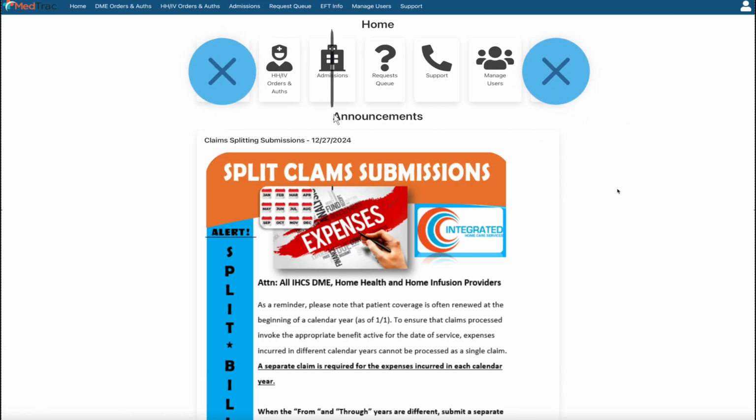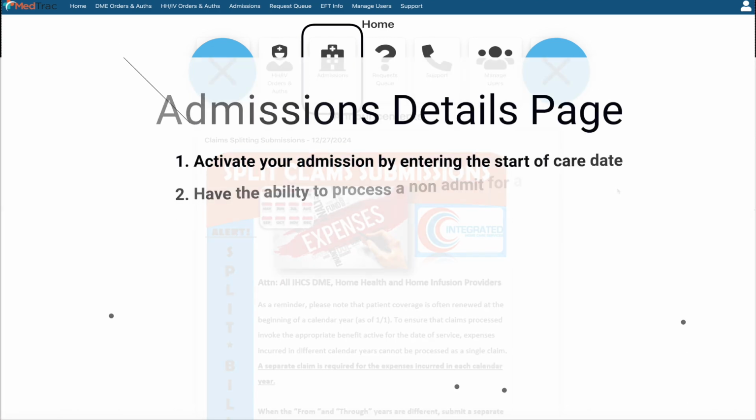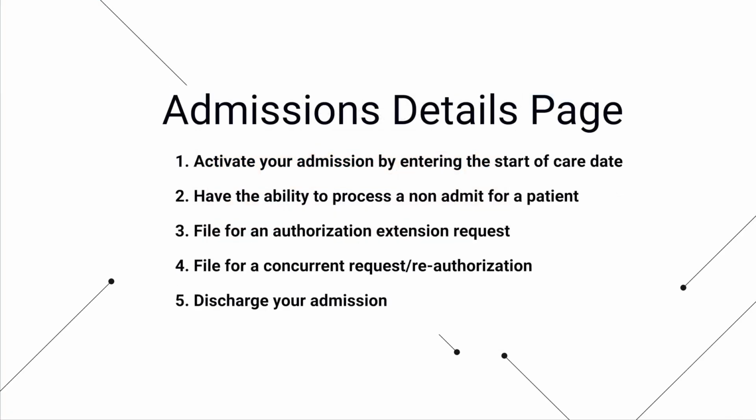Back to our home profile page. Moving on to the Admissions tab. In the Admissions tab, you're going to activate your admission by entering the start of care date. You have the ability to process a non-admit for a patient, file for an authorization extension request, file for a concurrent request, and simply discharge your admissions once you are done rendering services.